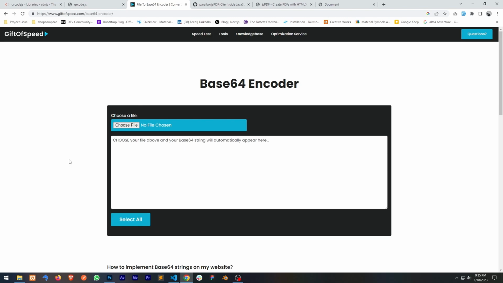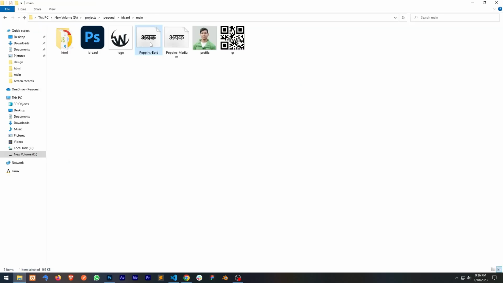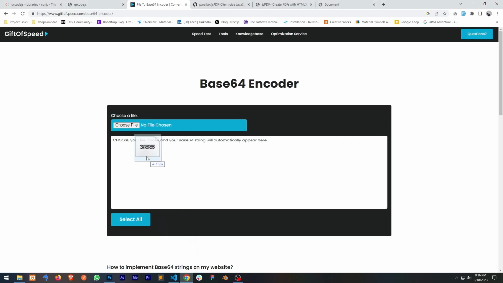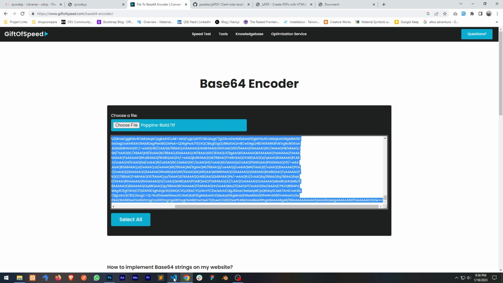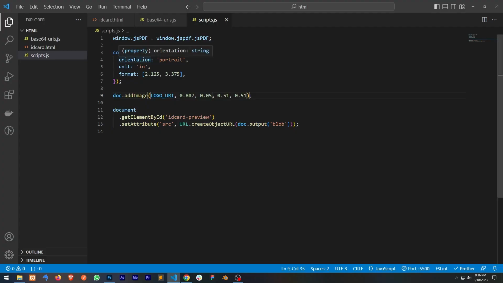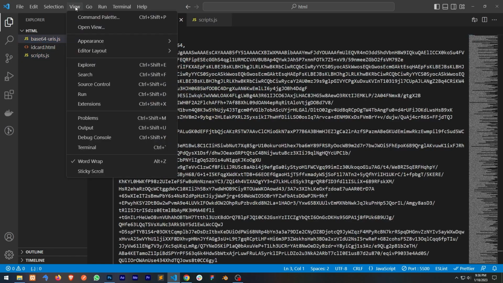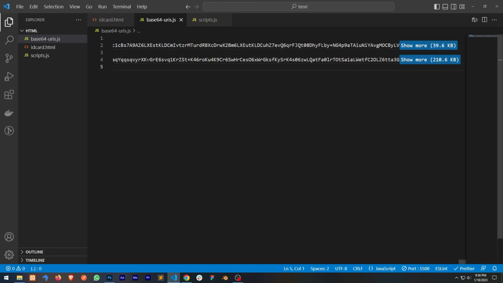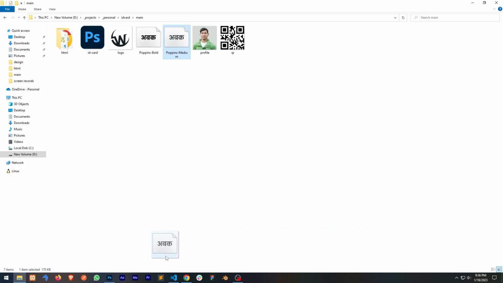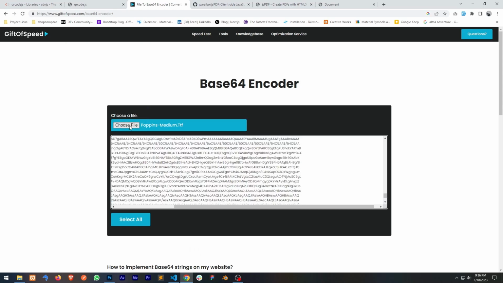Now you can convert your TTF file into base64. We can find the online converter. So I'll drag and drop the bold font into the choose file option. I'll copy the base64 generated for the bold font of Poppins. And within this folder, I'll first uncheck the word wrap. Now I'll create a new constant and put the base64. Again, for the medium font, I'll do the same.